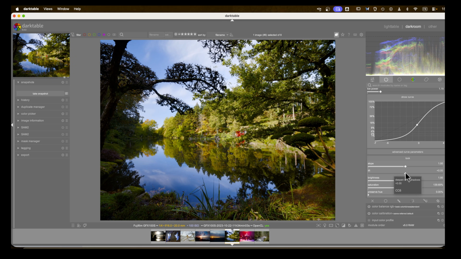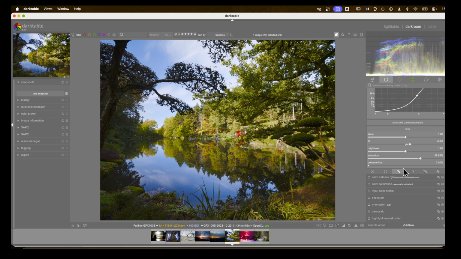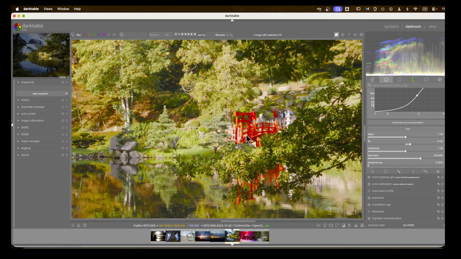The brightness, the lift. Maybe I can lift the shadows just a little bit. I'm okay for the slope. I don't want anything to be lower. And there we are. I'm quite pleased with the tonalities, the colours for that. How long did it take? Not that long. Now just let's zoom into this Japanese bridge, which is red.